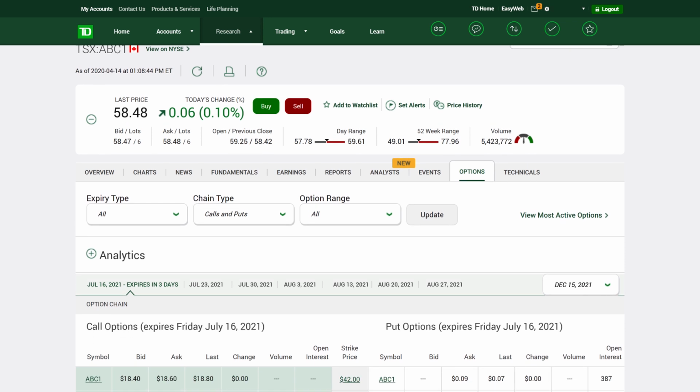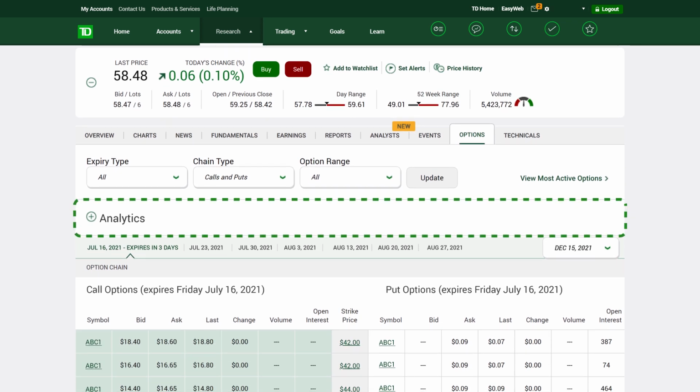If you want to dig even deeper into how an option is priced, click the Analytics tab to pull up some additional factors that can provide theoretical pricing. A word of warning though. The advanced analytics can be a lot to unpack, so we'll dive deeper into them in another lesson.